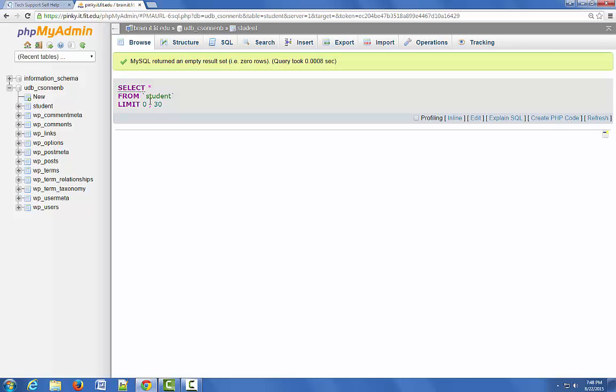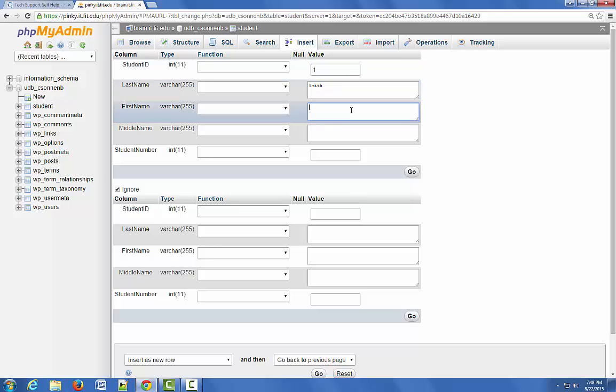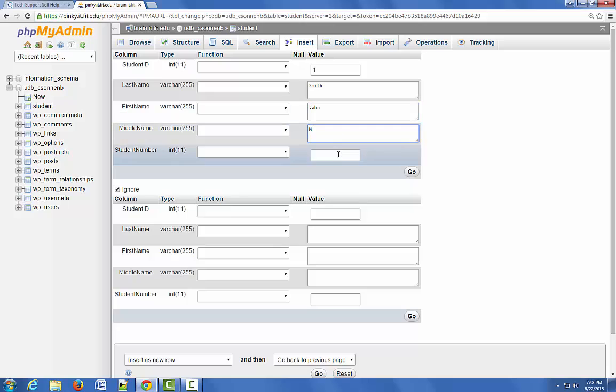So if you're going to start testing out some data, we want to do some inserts. So we're going to want to select the Insert button over here on the top, sort of in the middle. This will give us the option to put in values for each of our columns. So for example, with the student, we would say 1. I will say Smith, John, middle name, say M, and we'll just give them a random 900 number. And we'll click Go.